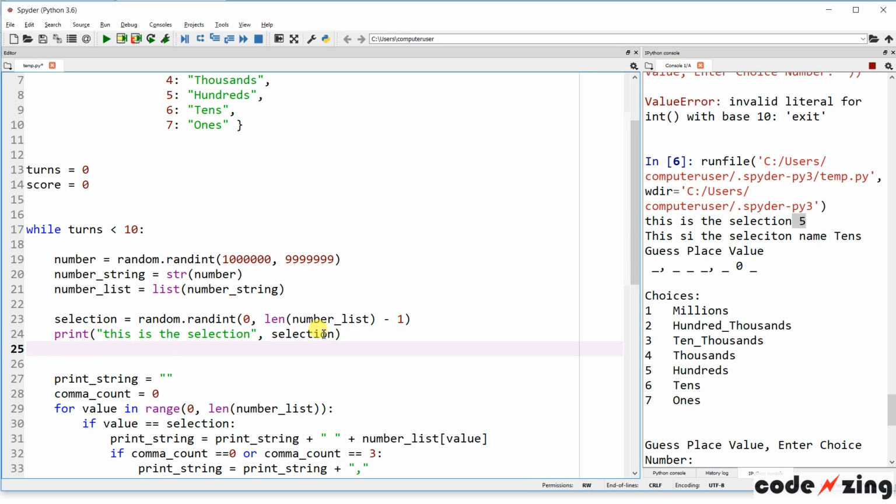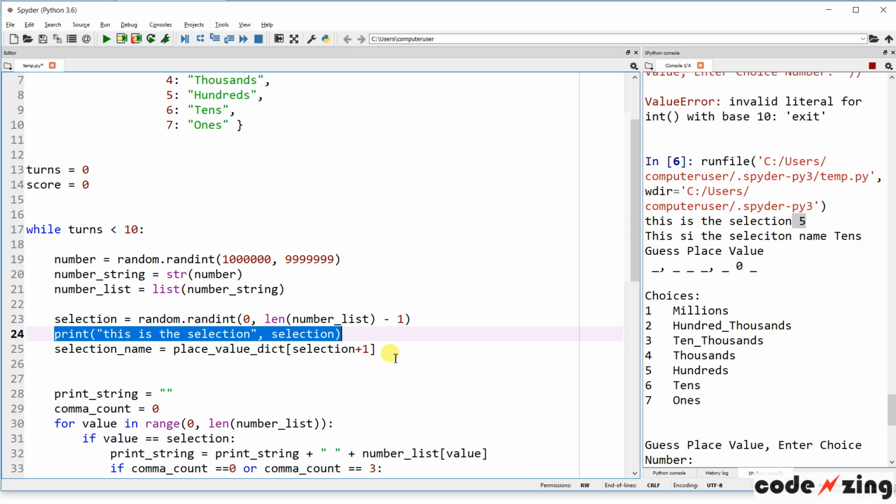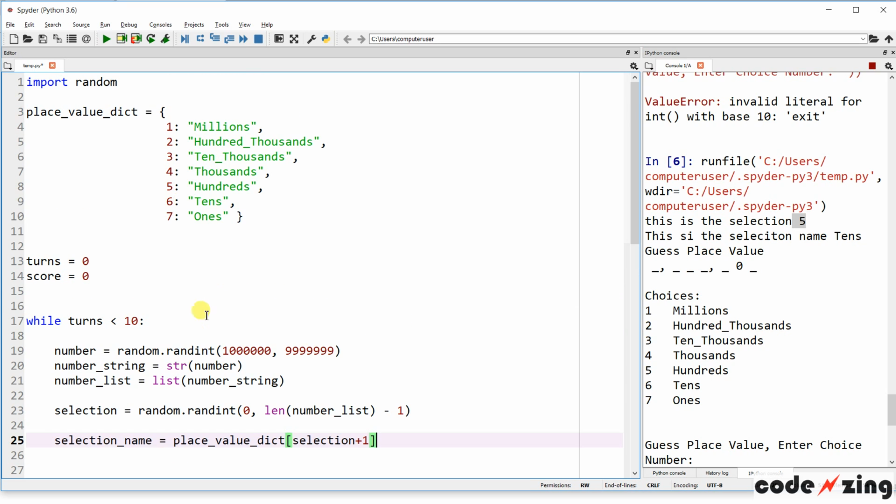Oop, deleted too much there. Okay. Delete and delete. Alright, so we saw it's drawing a number, turning it into a string, creating a list, and then making a selection and looking up the name for that selection.